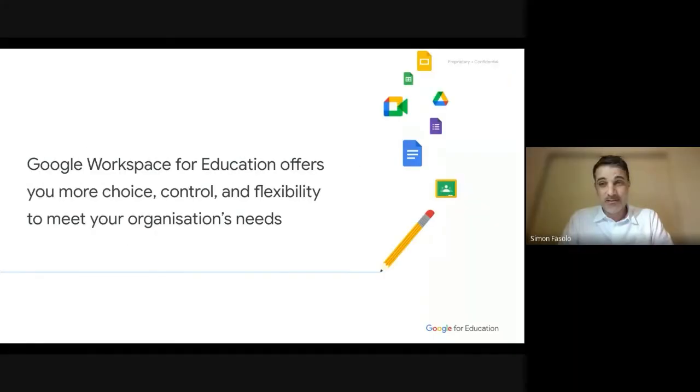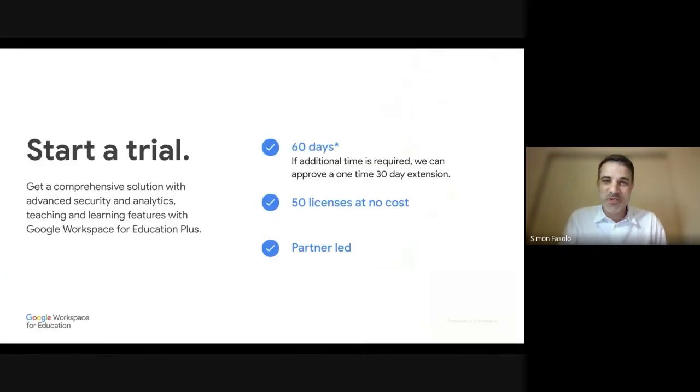In a nutshell, Google Workspace for Education offers choice, control, flexibility, and it does it securely. I could have spent hours talking about just the security, but we just don't have time for that.